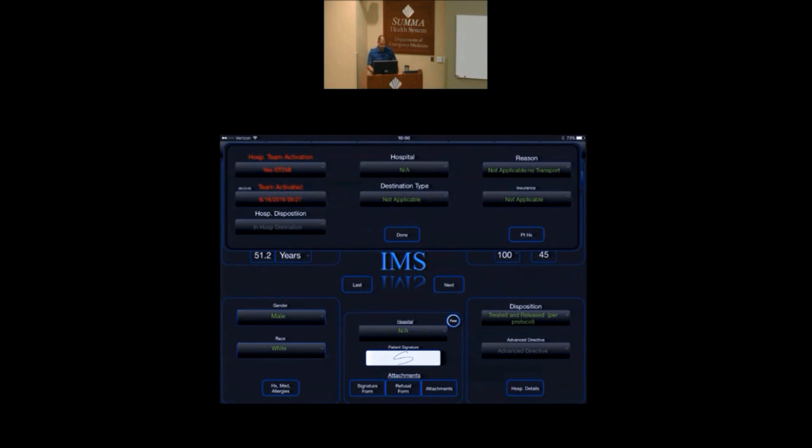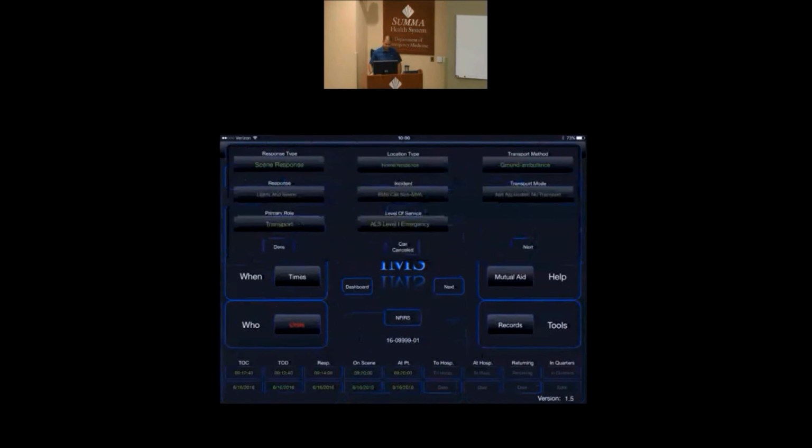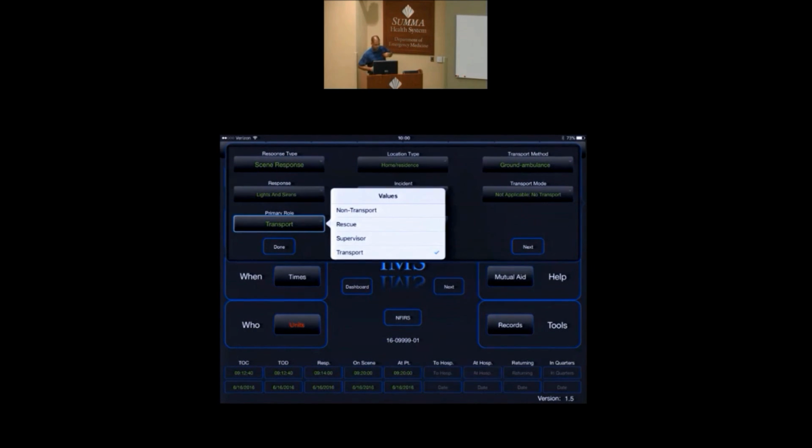Why does that? Go back to the primary role. It still didn't change. Well, the primary role was a transport. That was your primary role. I mean, you could have been a supervisor, or what are the other options? A non-transport, or what? But your primary role is a transport unit, or at least on an EMS call it would be. Okay. So if it's a refusal, that can stay as a transport.